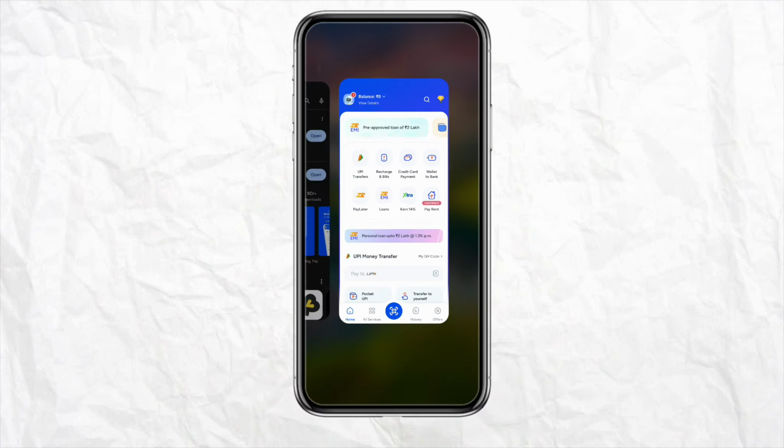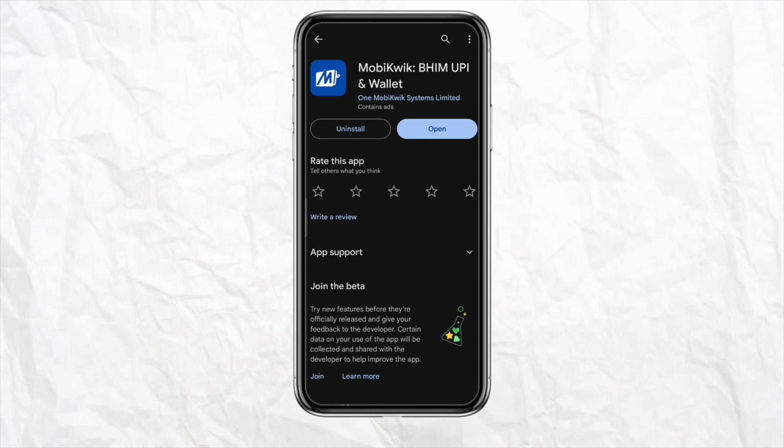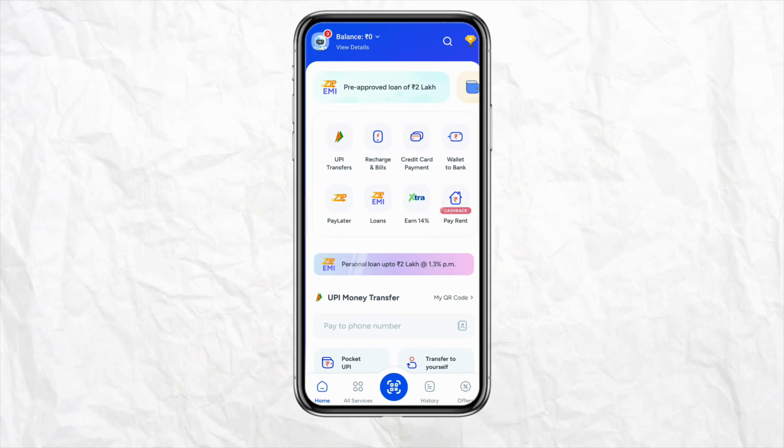So first of all, just simply open your Google Play Store or your App Store, and after that just simply download the MobiKwik mobile application in your device. And once you're done downloading the MobiKwik mobile application, just simply click on open and open the application in your device. And after that just simply log into your account using your credentials.